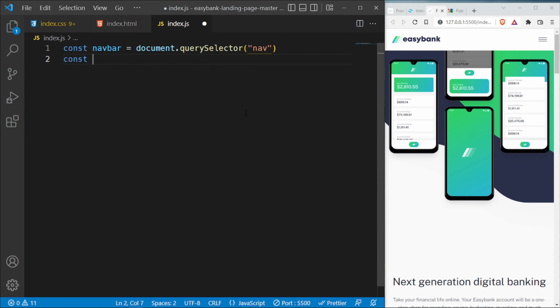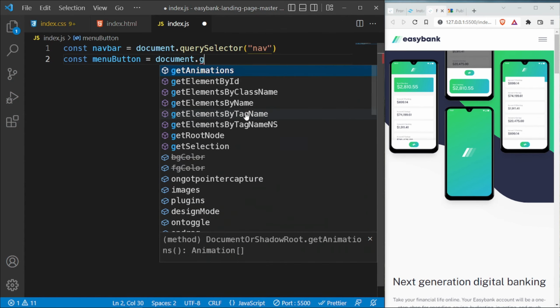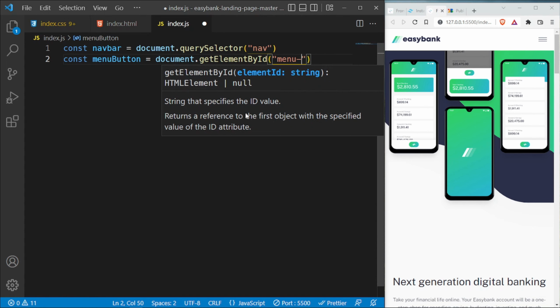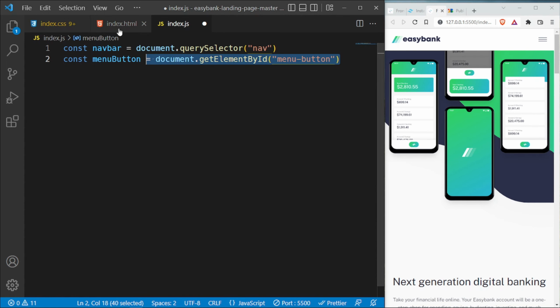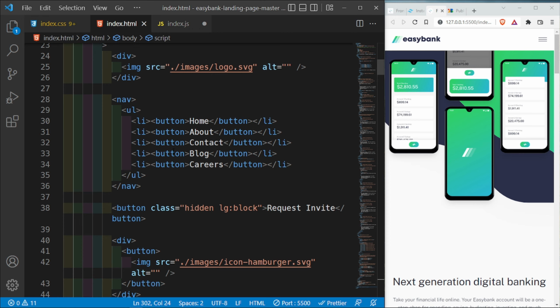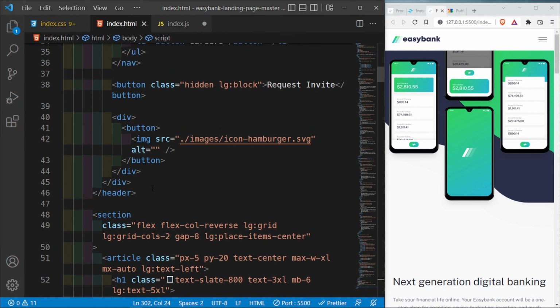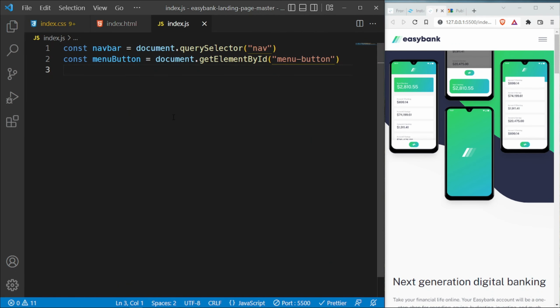And then we need our menu button. So const menuButton is equal to document.getElementById, and I'm going to give it an ID of menu-button. So let me give it this ID before JavaScript throws us an error. So, where is it? Should be this one. Give this an ID, not a class, sorry, an ID of menu-button, and save this.